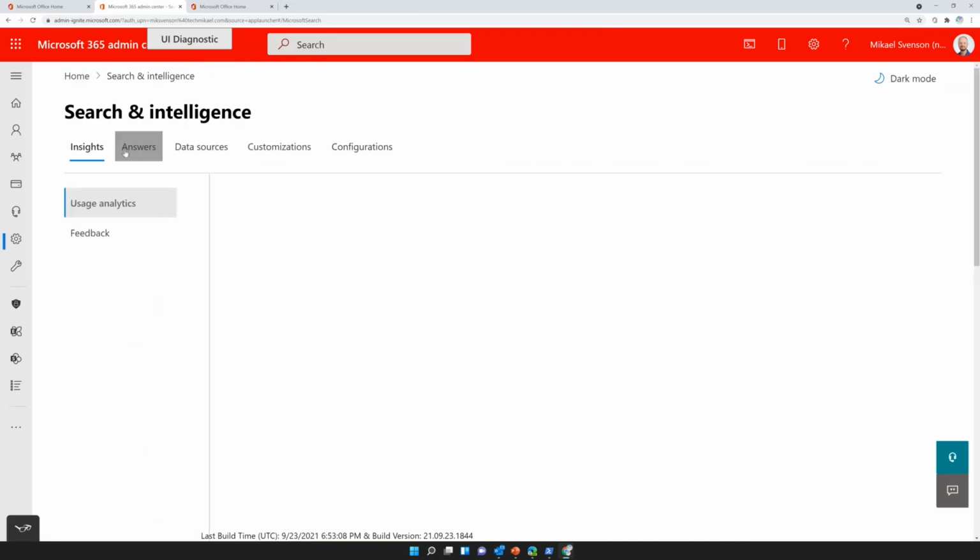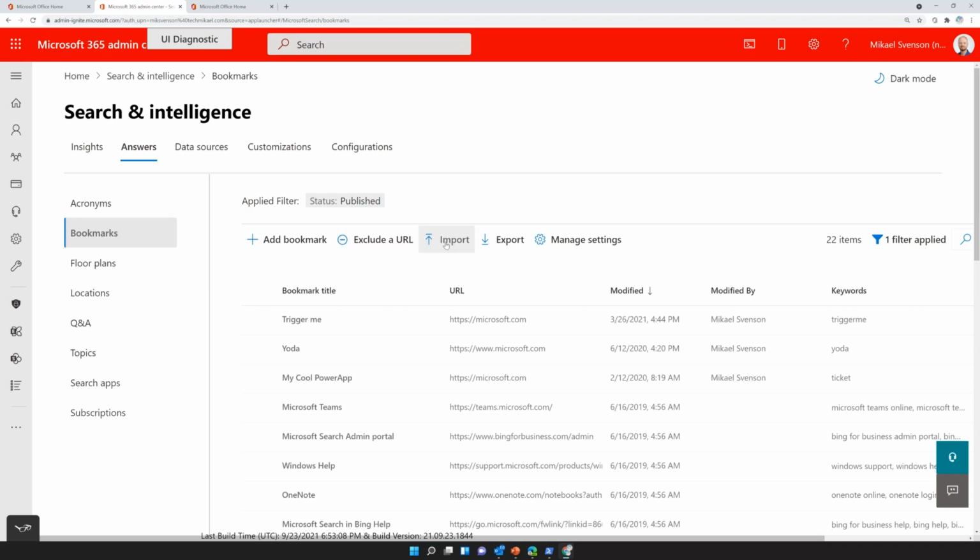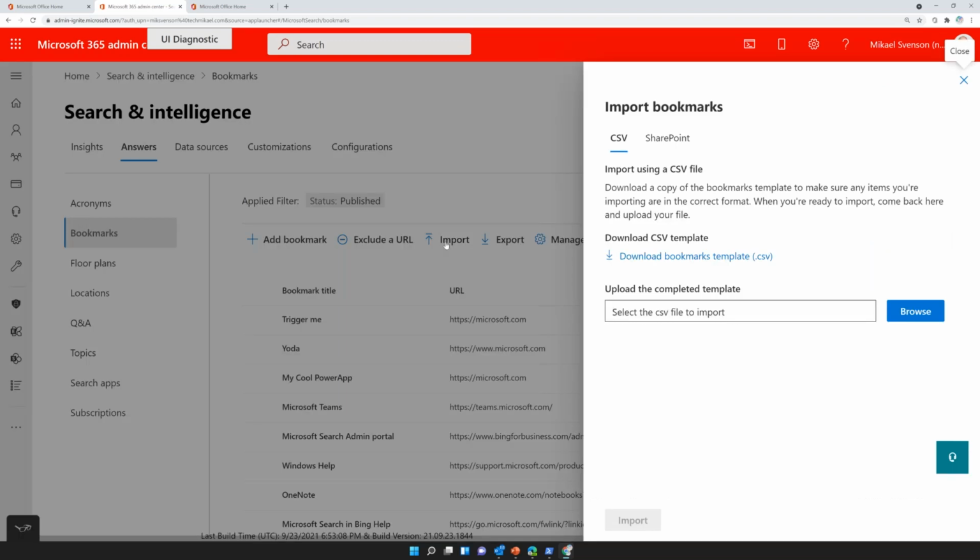So if I go to answers, and for example, if I go to bookmarks, there's an import function here where you can import from a CSV file. So I mean, you could have a CSV file or an Excel file in CSV format stored at a certain place, and then you could sort of curate it there and have a process where someone at regular intervals imports this into the experience from that CSV file. I think those are the best suggestions I know about right now.